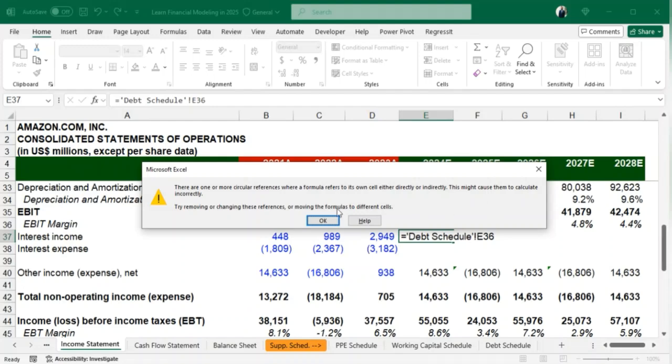And we have already seen the circular reference, where we are saying that there are one or more circular references where a formula refers to its own cell, either directly or indirectly. This might cause them to calculate incorrectly. The reason we are seeing this is because the information we used to calculate our interest income was coming partly from the income statement, and we use that information in our debt schedule. As I said, the referencing we are making to the financial statements is what is going to cause the circular reference within our model. So we are going to deal with this issue.